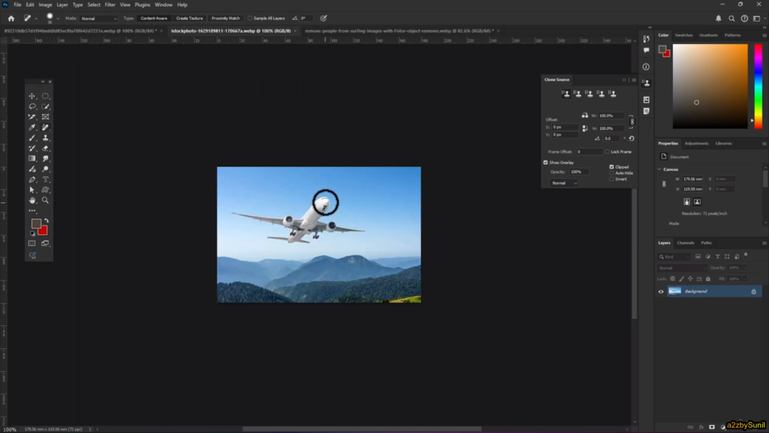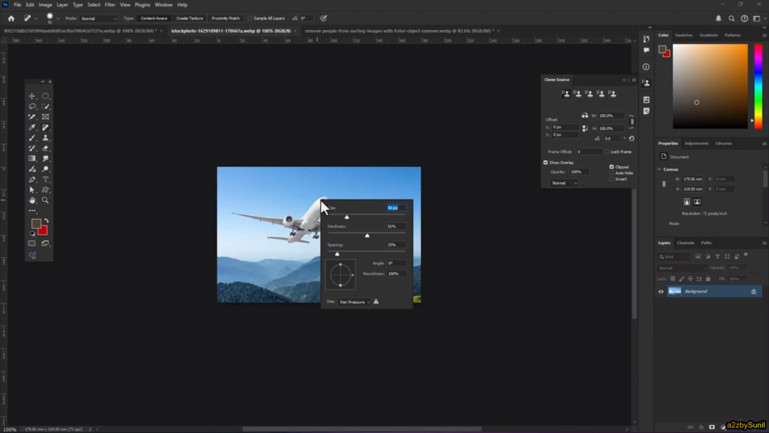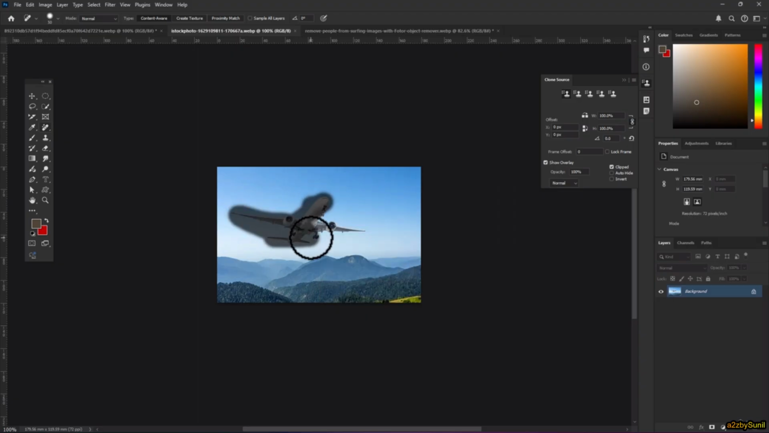And next is how to remove the aeroplane in just one click. Change the size and paint on the aeroplane in one click, so the airplane is gone.